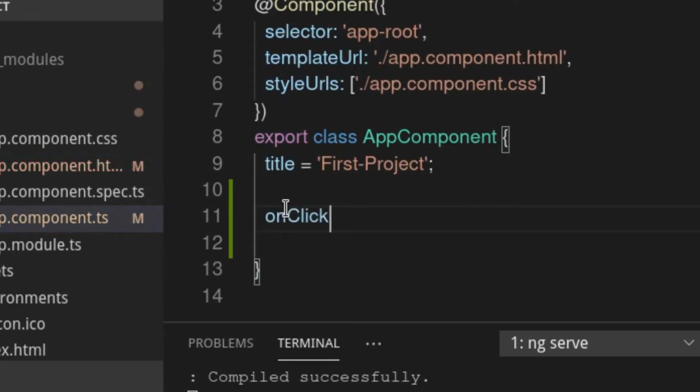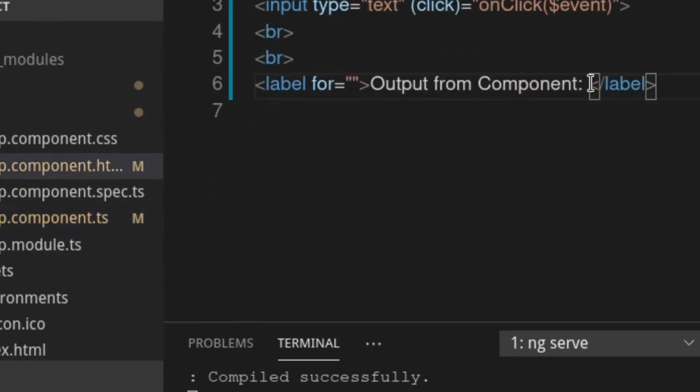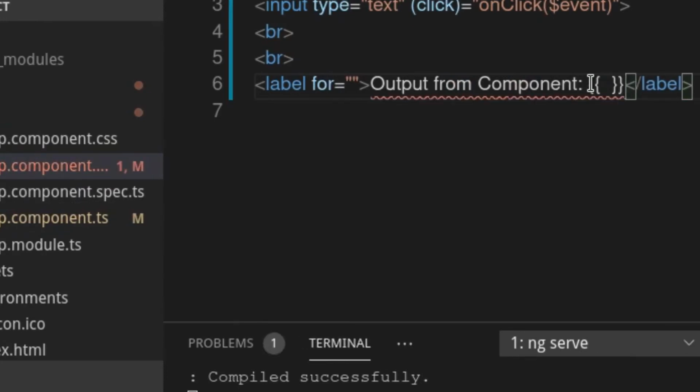Now let's define this event inside our component. Now here our function onClick and e, and we have a property val. Now inside our function, this val would be equal to e.target.value, and I will use interpolation to show this in DOM. So in our template, val in double curly braces.